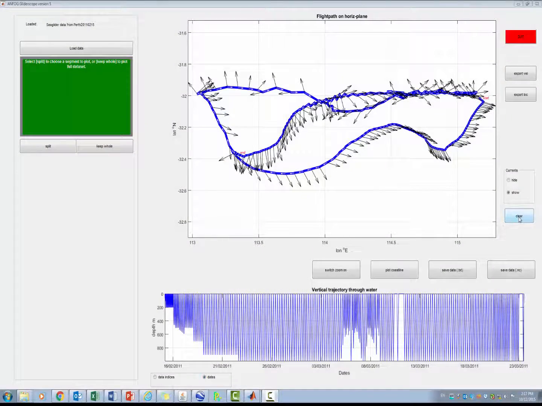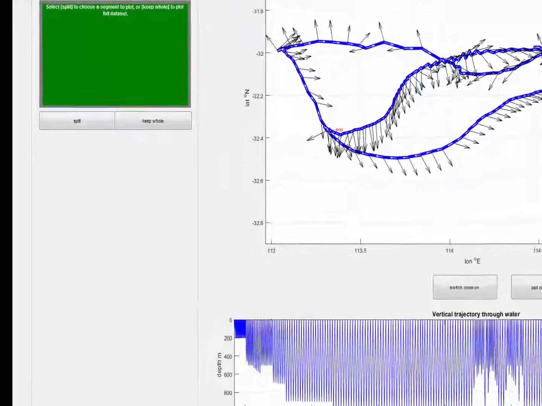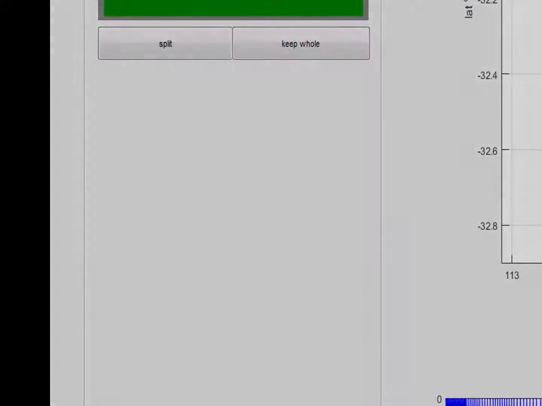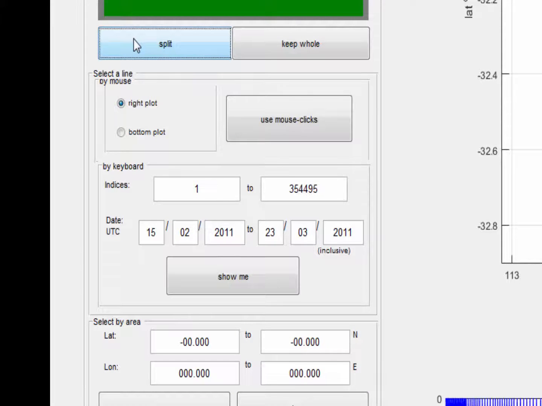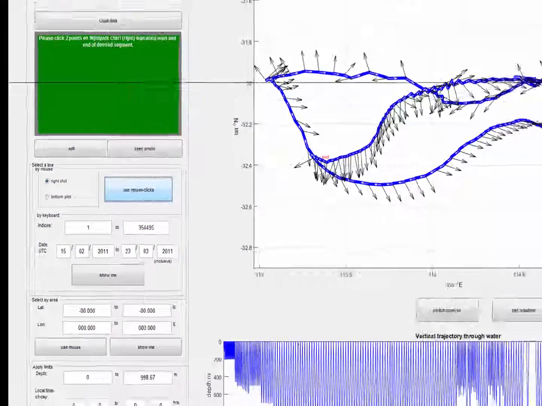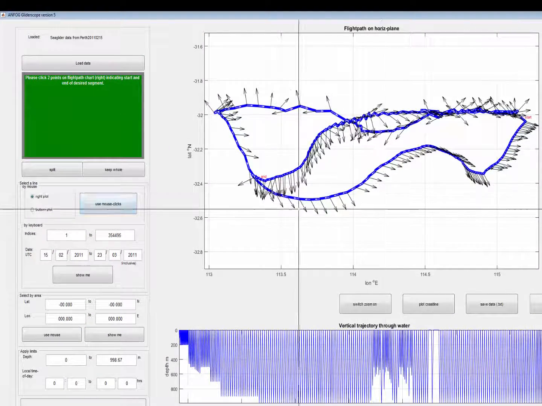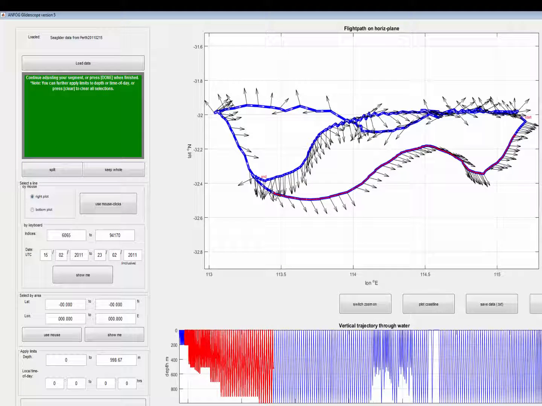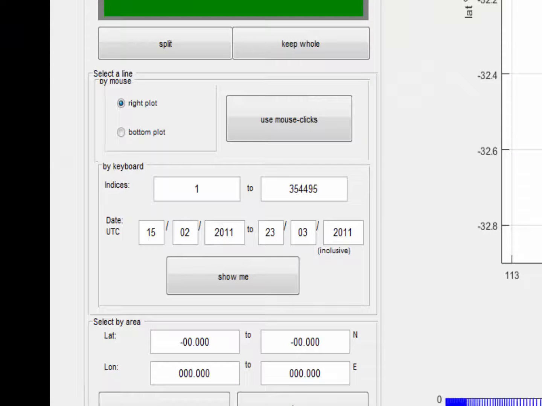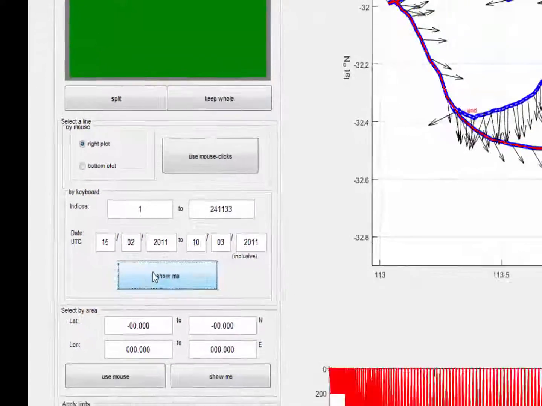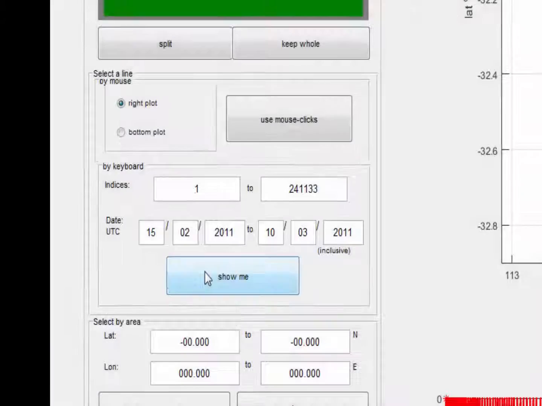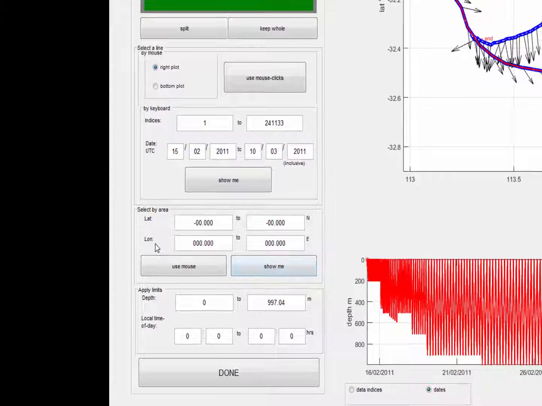You may want to split the data and look at particular sections of the glider's track. Let's look at how to do this now. With Gliderscope, you can select a subsection of the data by clicking Split and using some of the options below. Use mouse clicks on either the horizontal or vertical flight paths. You can use indices or dates, for example. Or you can select by area using coordinates or by selecting using the mouse.